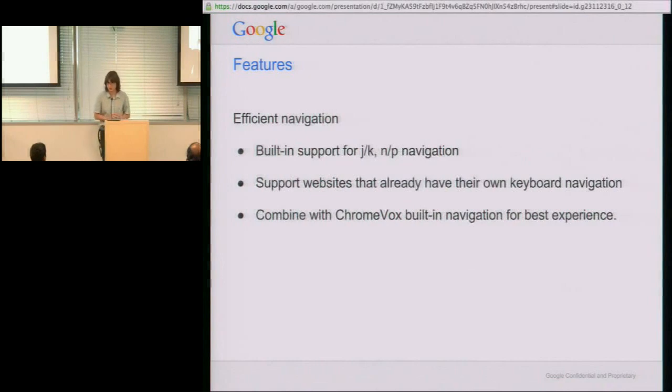Another cool feature is that with virtually no further development effort, you can actually have a built-in navigation system. Keyboard users will find it familiar to use J and K to scroll through your page. And if you already have a navigation system implemented in your website, that's great, because my framework will play nicely with it. Also, together with ChromeVox's built-in navigation system, we end up with a really robust, accessible web page.